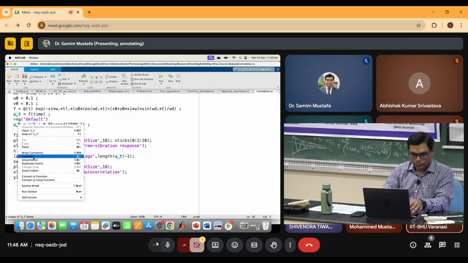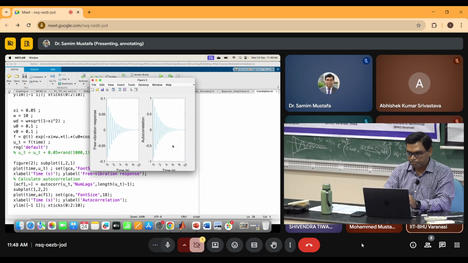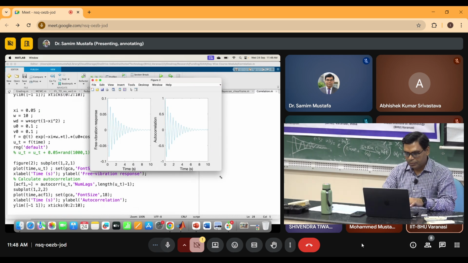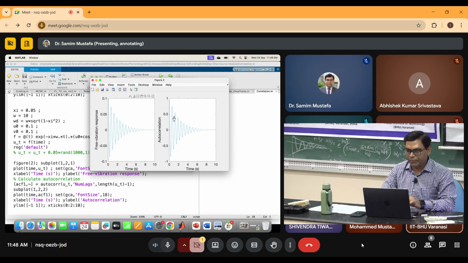First you check without adding the noise. What is the result? Let me run this. Is it visible to you? You see, this is the free vibration response.